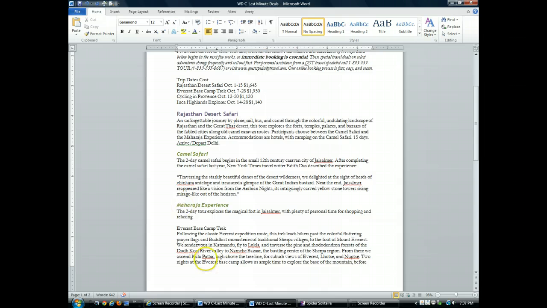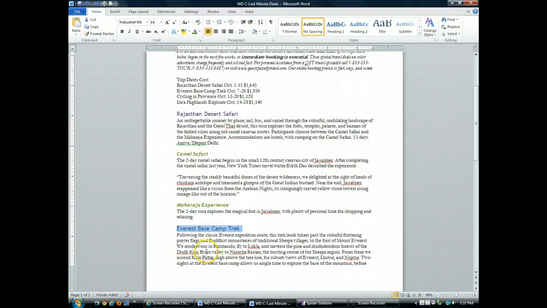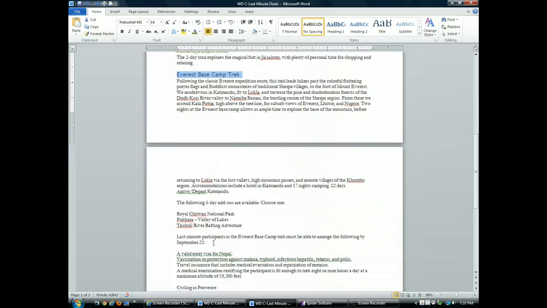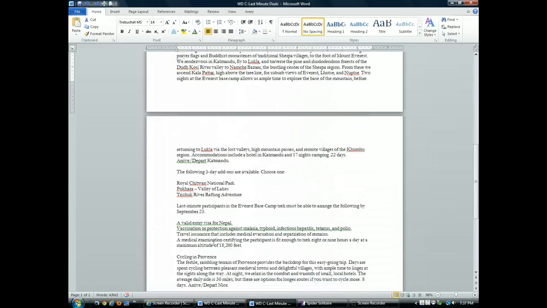Now what we want to do is down here in the Everest Base Camp Trek, we want it to have the same format as this Rajasthan Desert Safari heading. So I select it, Format Painter, paint over the title, they have the same format. Going to scroll down further, and there are other titles that we can actually change.